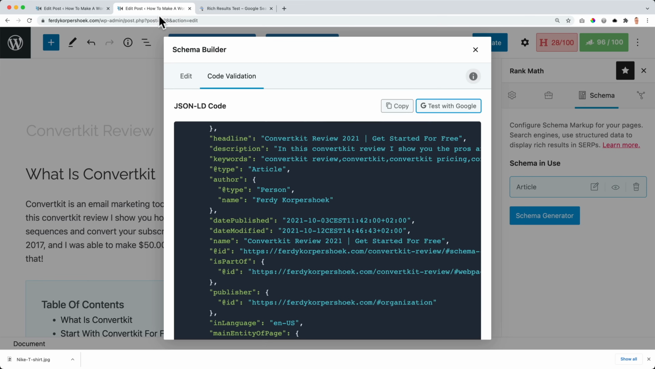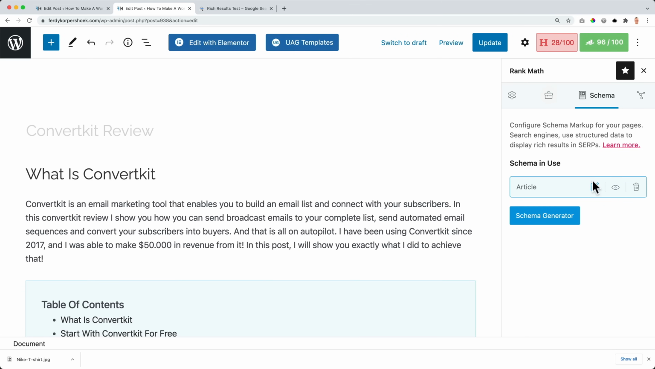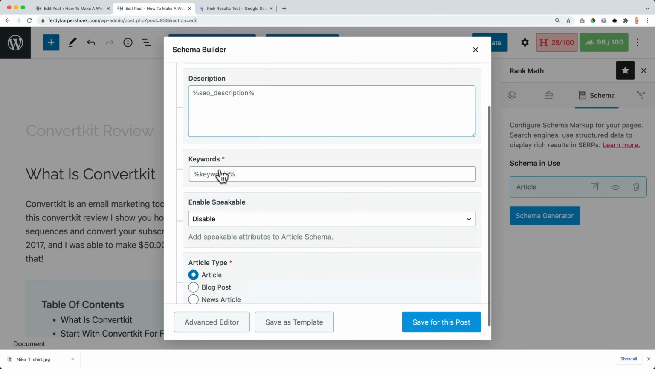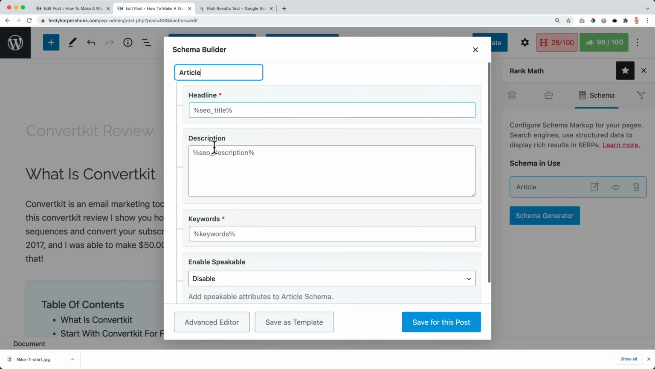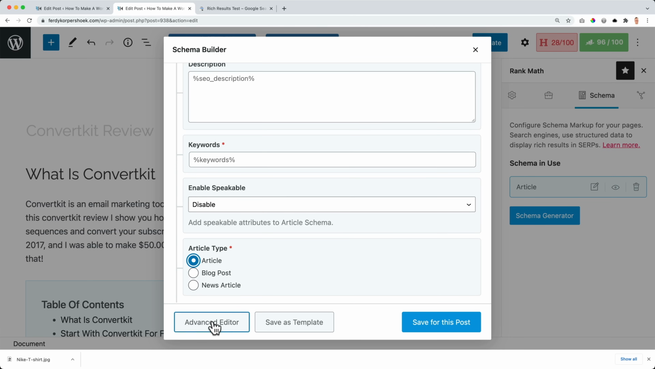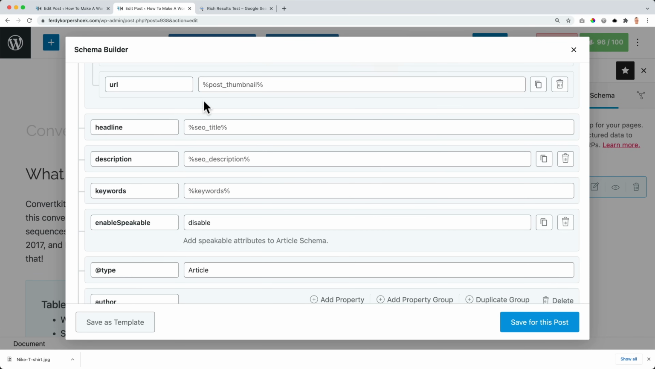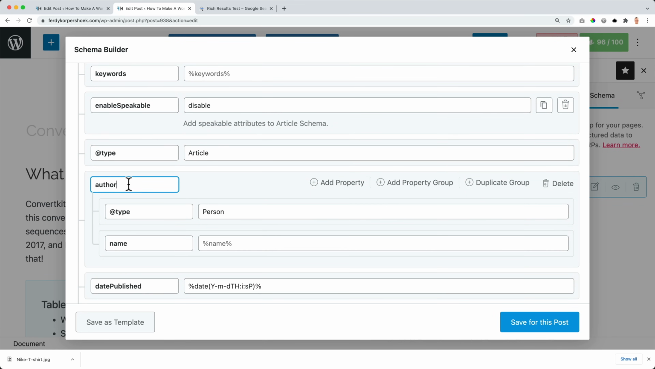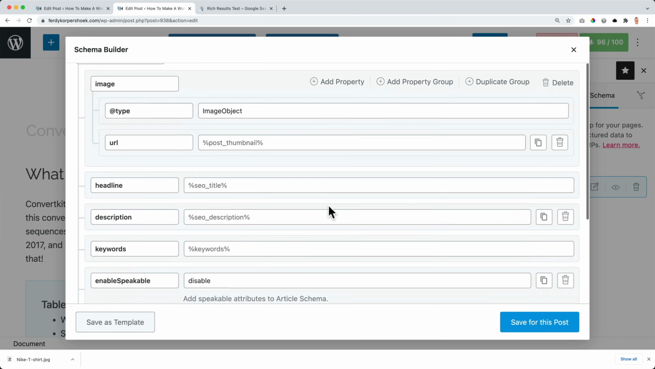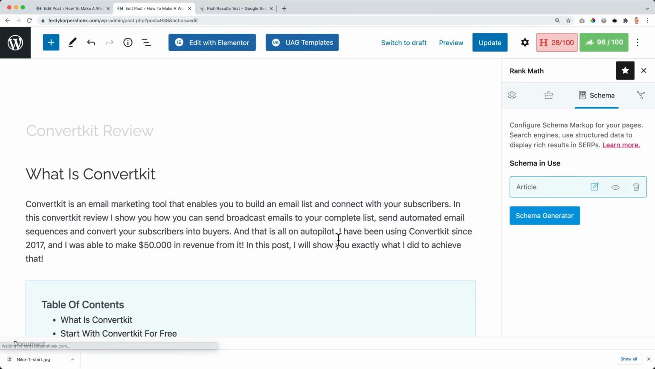So what I can do is go back, go to the article. Let's take a look. It's missing. So I can go to the advanced editor. Yes, I'm sure. And now I can go for author, which is Ferdy Korpershoek. I can add more stuff over here. And then I can save it for this post.